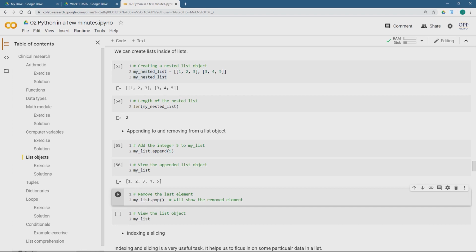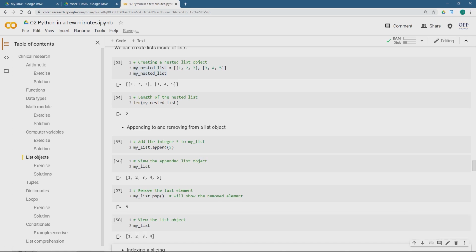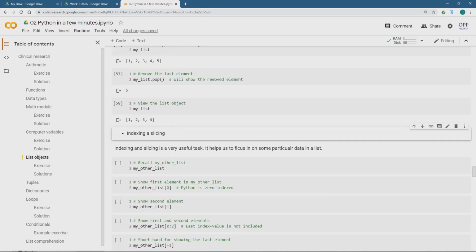Just a fun little function is the pop function. And the pop function is going to pop off an element, and it's going to pop off the last element. And when I just do it like this, it is going to show me the element that is popping off, removing. It's the 5, because if I now look at my list again, I'm only back to the 1, 2, 3, 4. Excellent.